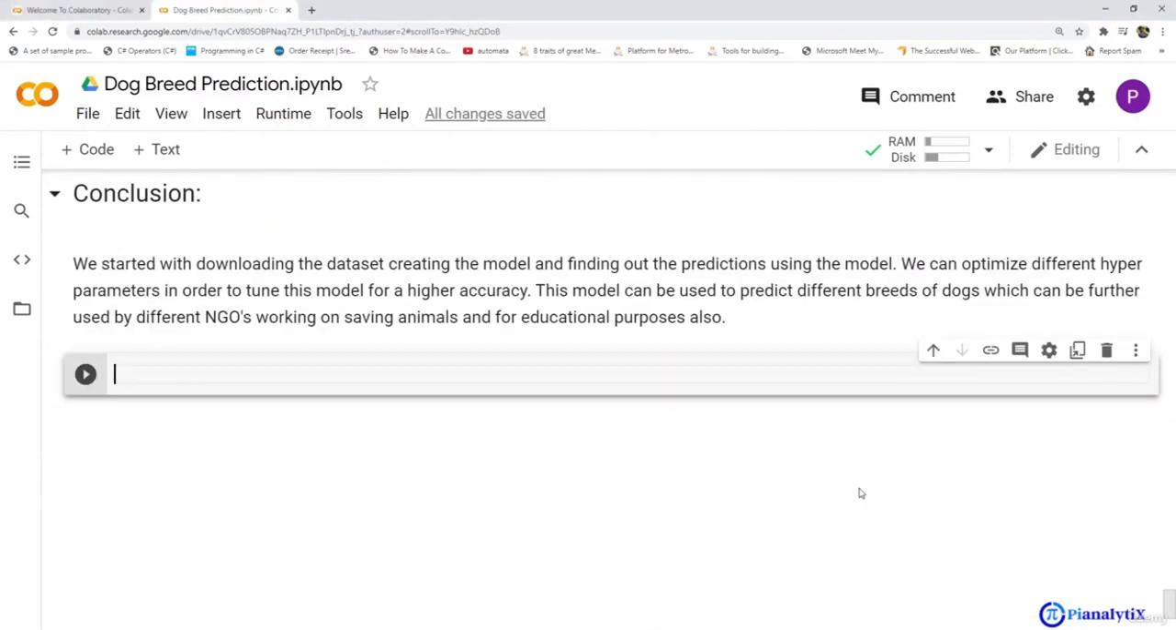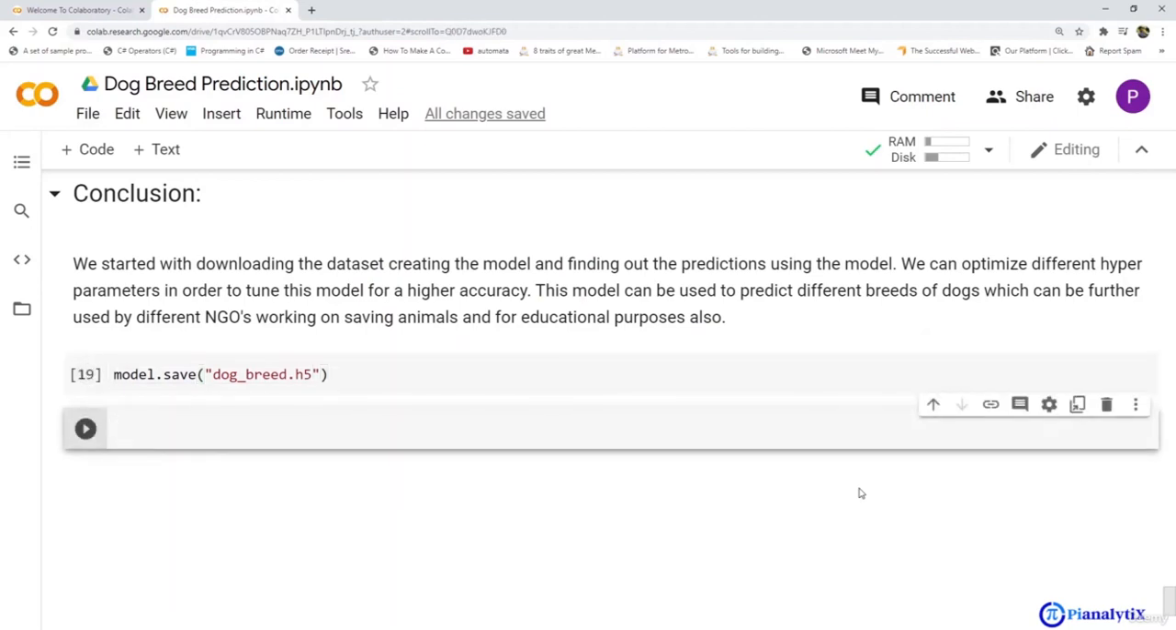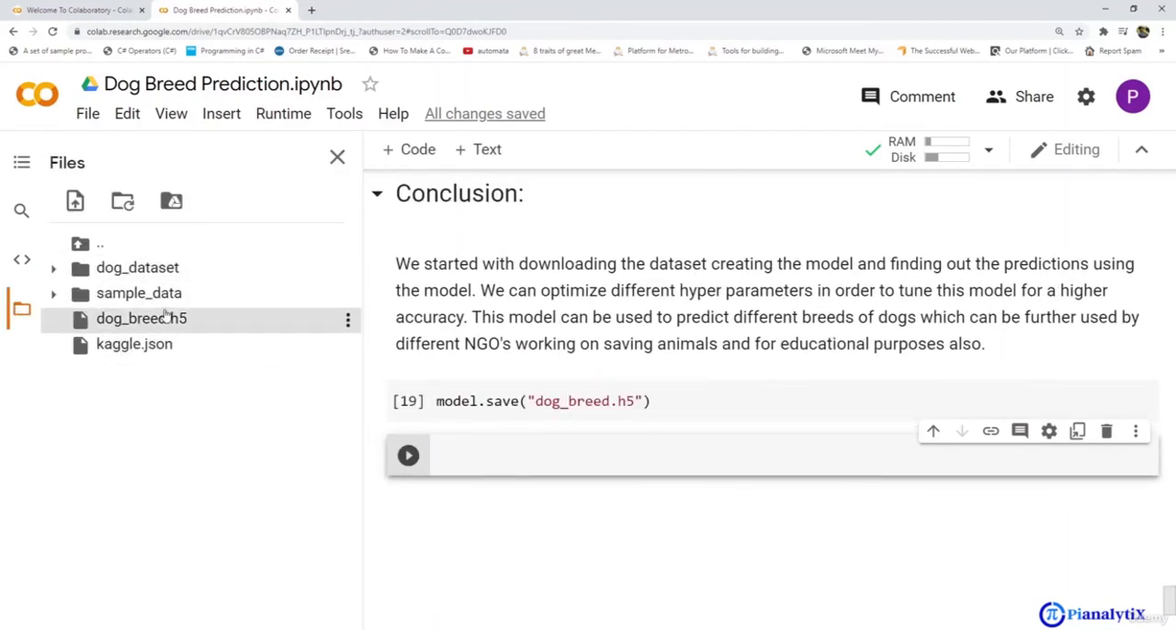So next I will show you how you can use this model to create a Streamlit app. Streamlit allows you to create standalone ML-based and deep learning-based applications. So for that we need to save this model. We'll run this command model.save, and we will save this model as dogbreed.h5. h5 is the format for saving a model. Let's run this cell and save this model. So the model is saved. We can check it here. Here you can see that our model is saved. We will download this model.